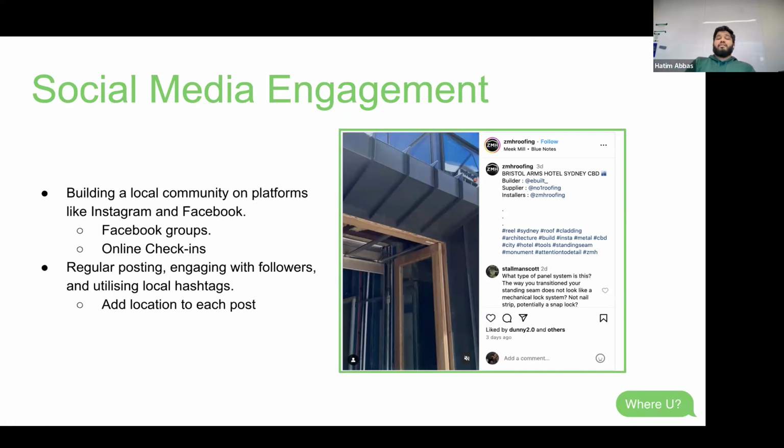But it also shows that you are an active part of the social media community, which means if you are actively posting and engaging with your clients on social media, that is further reflection that you're probably also active and engaging with clients in person. And that's always a positive outlook. Some other things that you can really do is create Facebook groups and online check-ins.